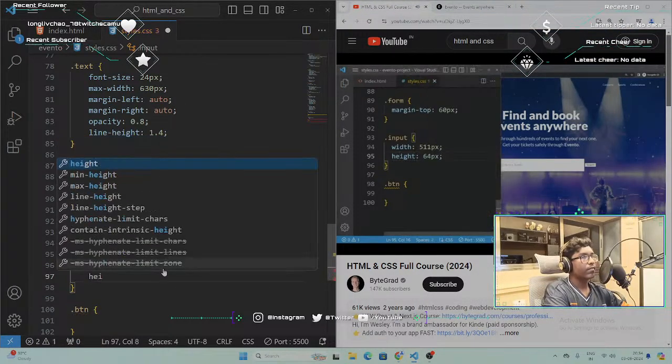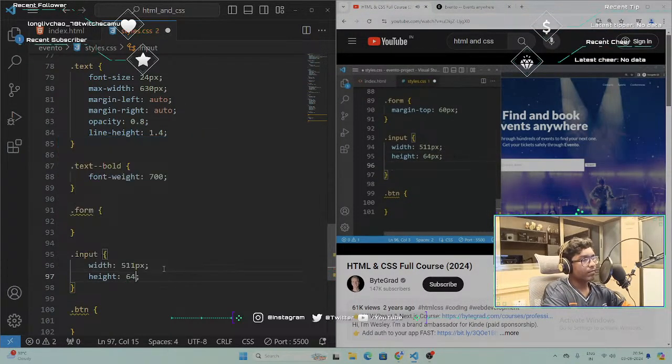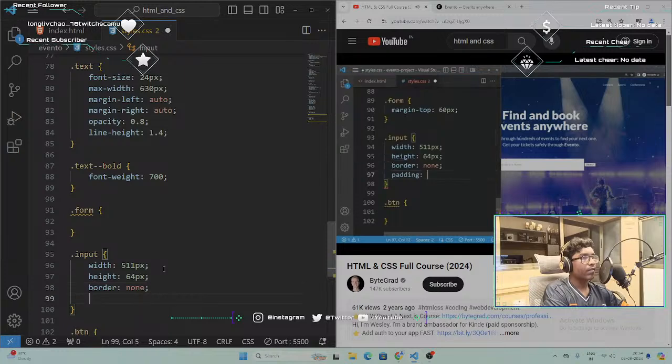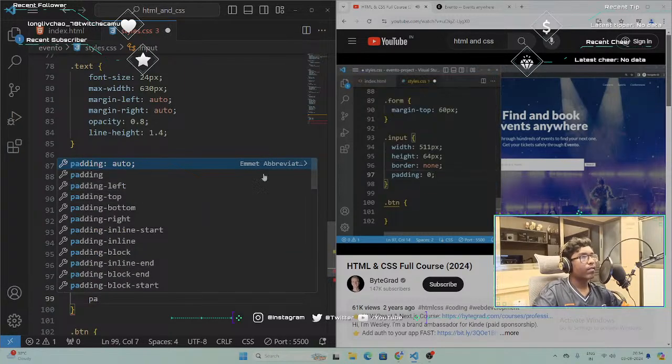Okay. Now these inputs, they have default styling and they actually have a border. We don't want that border, so we can say border none, right? We'll remove the border. And they also come with some padding as default. We want to remove that padding as well. So we can simply say padding 0 pixels or simply 0, right?